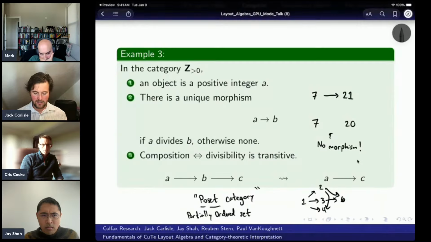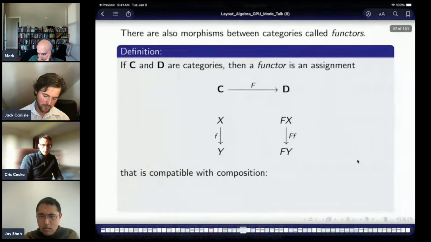Okay, so we've defined categories and we've taken a look at a few examples. The key point is just that these categories consist of the data of some collection of objects, some collection of morphisms between those objects, and some rule for composing certain morphisms. We need one more important definition from category theory in order to state all of the theorems we have. And that's the definition of what's called a functor.